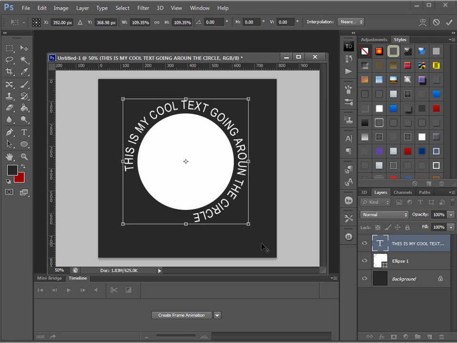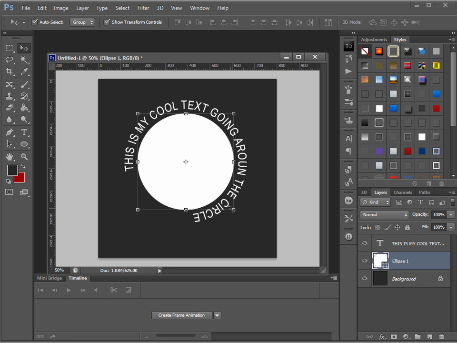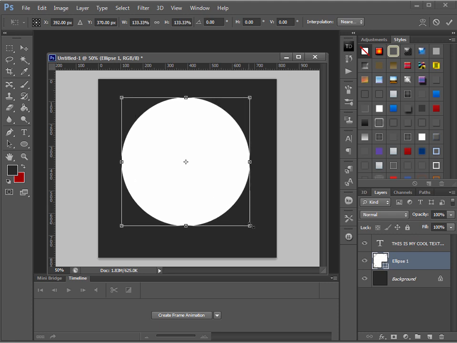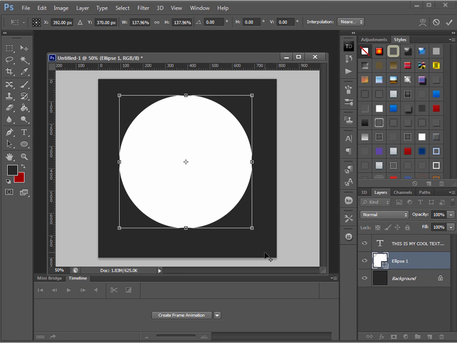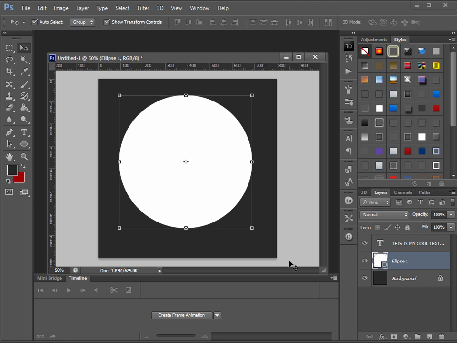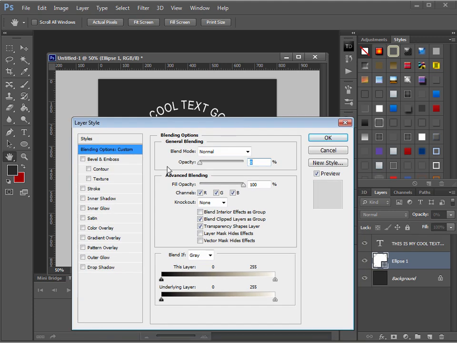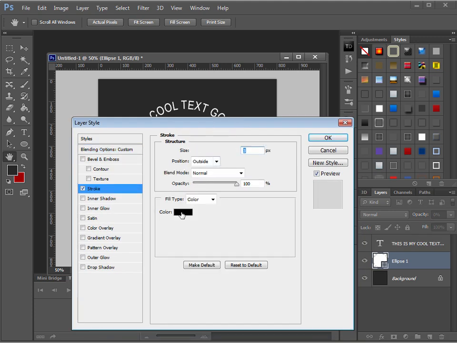So that's for the text actually. You can also do that with the object too. Same thing, shift and alt key at the same time, and you can resize it. So in fact, if I go like this, make it a little bit bigger, and then we can take the opacity out of it. We can double click this, bring up the layer styles and give it a stroke of white.